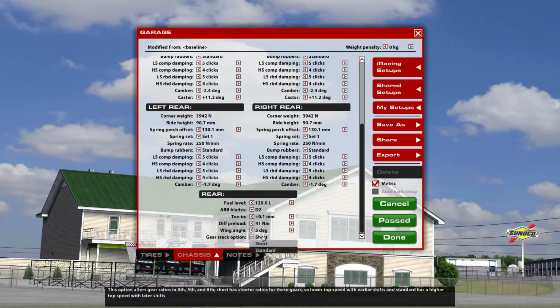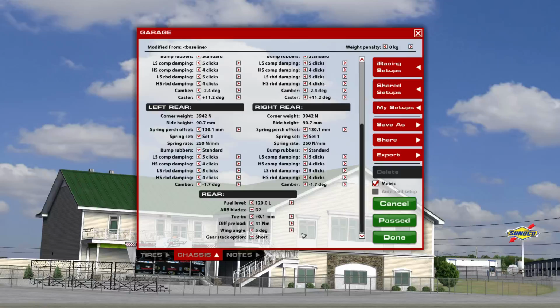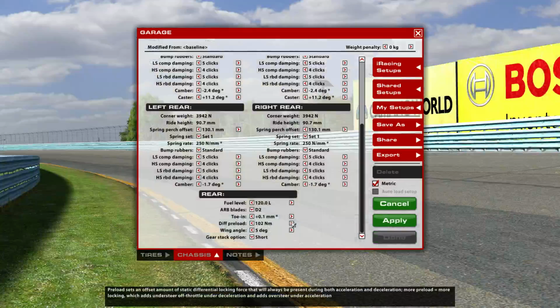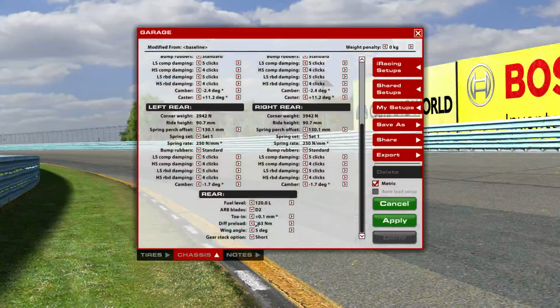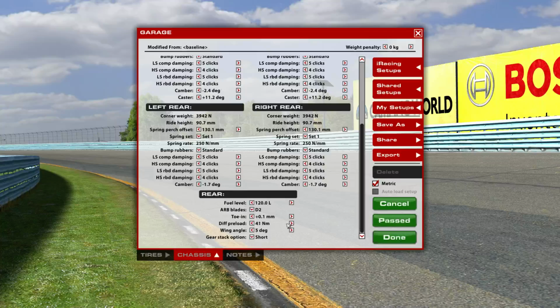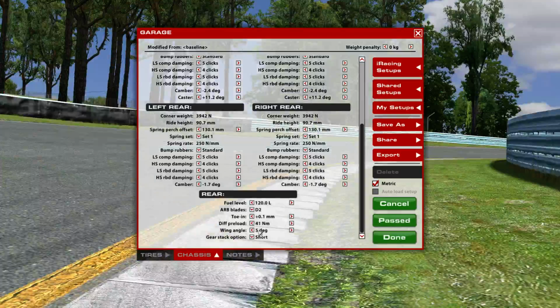2 gearing options, short and standard. Baseline comes with short. I've tried it at Sebring with short. Short seems okay. I would keep short unless you have reason to choose otherwise. Diff preload between 0 and 163. Baseline starts at 41. Probably again not too unreasonable of a value.